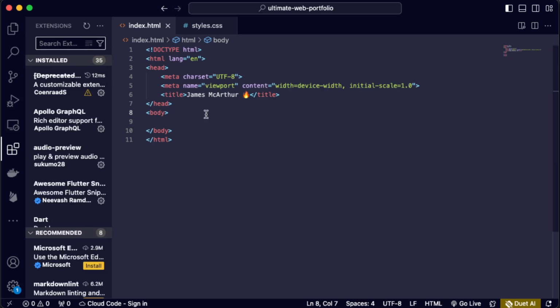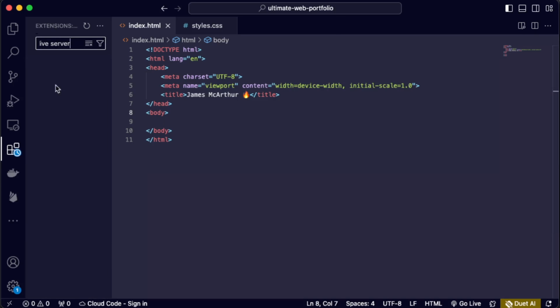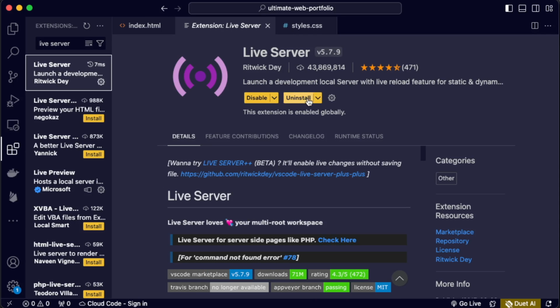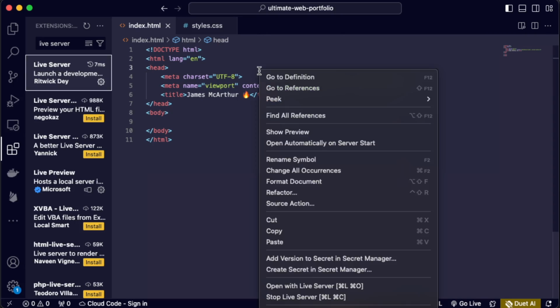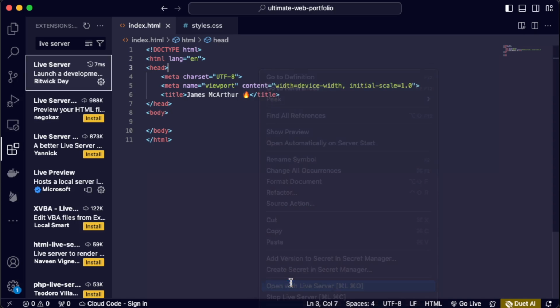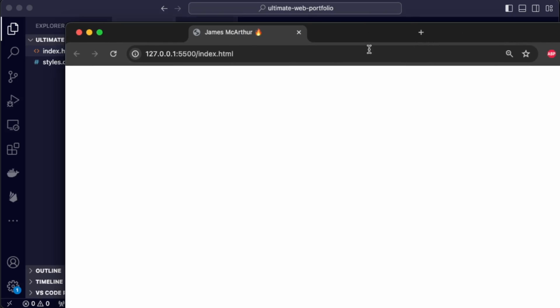Now to boot up our document inside of a browser window, we're going to come over to the extension tab right here and look up Live Server. If we find it up the top, you'll want to install it, and once installed, you'll be able to come back into your index.html document, right click and hit open with Live Server, and that will boot up a browser window with our page.